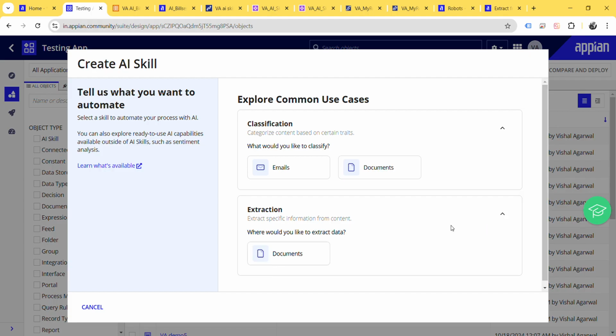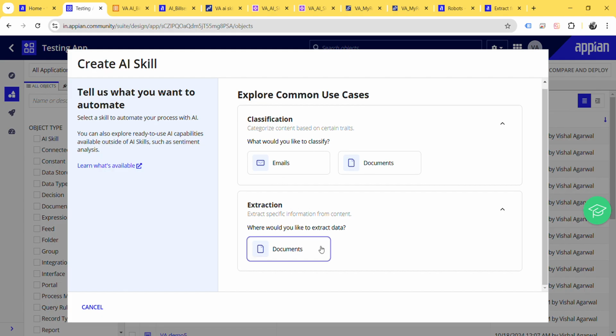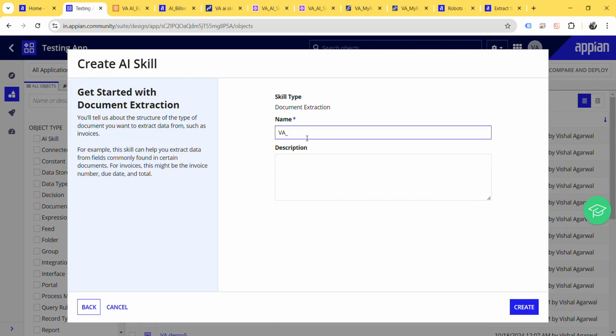The second one is extraction. Extraction is based on, suppose you have a product bill, and if you want to extract some data from there, like name, bill number, bill date, amount, that you can do from the extraction section. Today we are going to cover the extraction part first, and let's suppose we create a name like AI skills 2 and create.